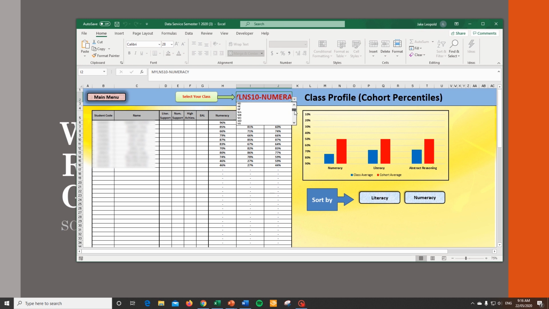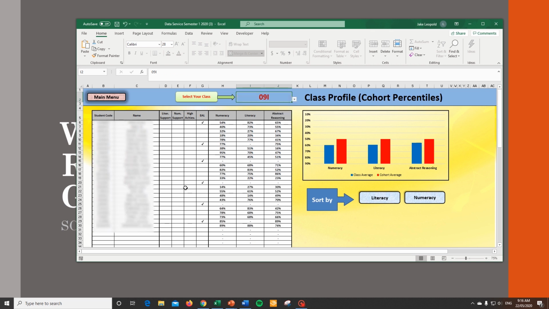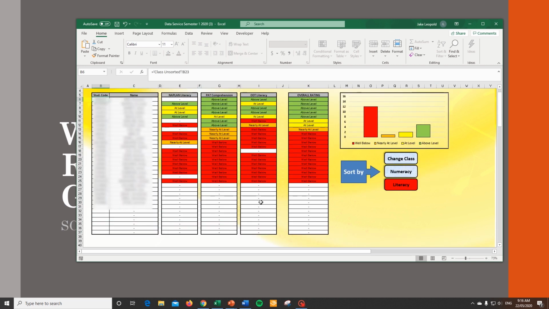You can see as I scroll down, there's a lot of different classes that you can select that are ordered, so you may need to do a bit of scrolling to find your class, but for this one I need to go to 9i. Great. So this is my 9i class. I can see I've got a few EAL students, but I'm going to click on sorting by literacy, and these are my class results currently.